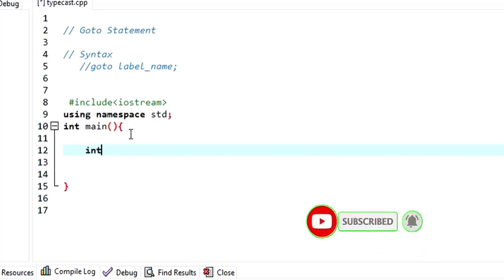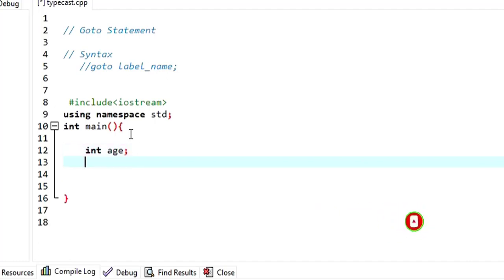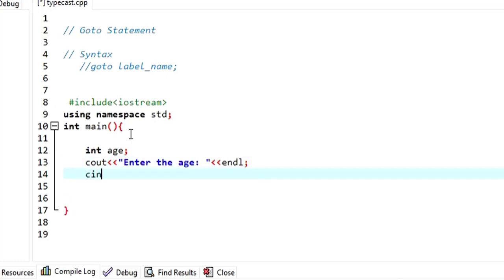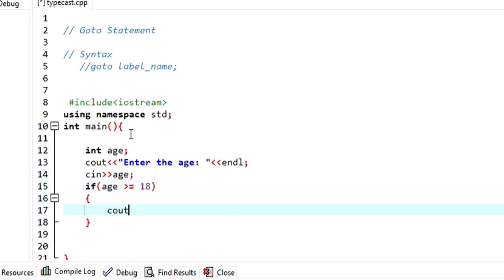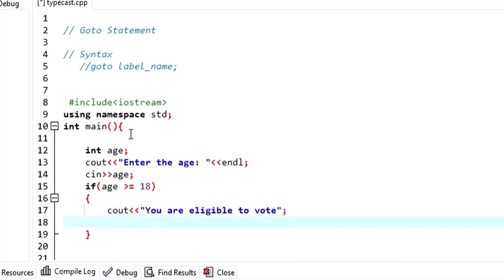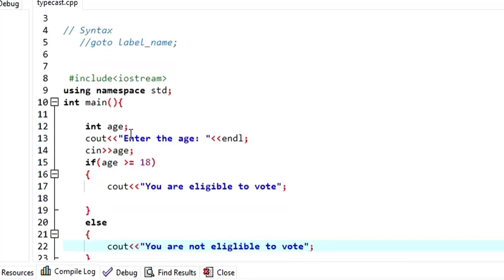So I'm going to use an integer and then age as a variable. I'm going to ask my user to enter the age. So here, enter the age. Now in the cin statement, I'm going to get the age from the user. Let's say the age is above or equal to 18. Here I'm going to print a cout message saying you are eligible, or else we are going to have you're not eligible, right? Now this same example program I'm going to modify based on the goto statement.